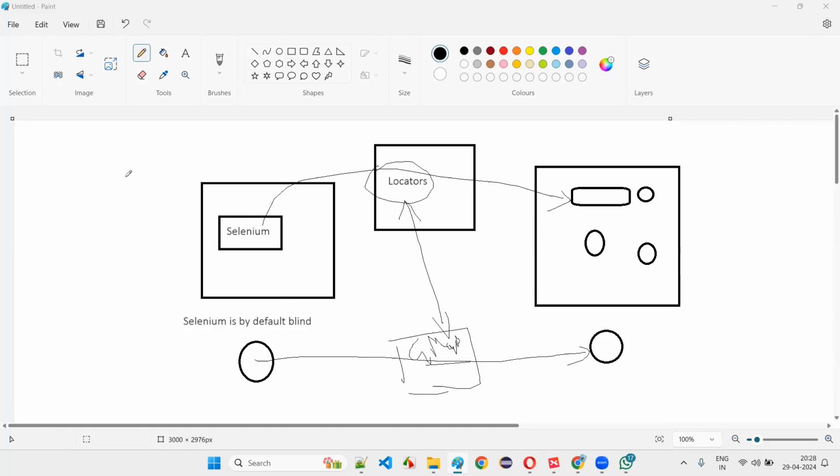Everyone clear? What are locators is clear? Locators will help Selenium in finding the elements on the web page. By giving the address of these elements on the web page, they help Selenium find these elements with the help of their address. Locators are nothing but the address of these elements, you can say indirectly.